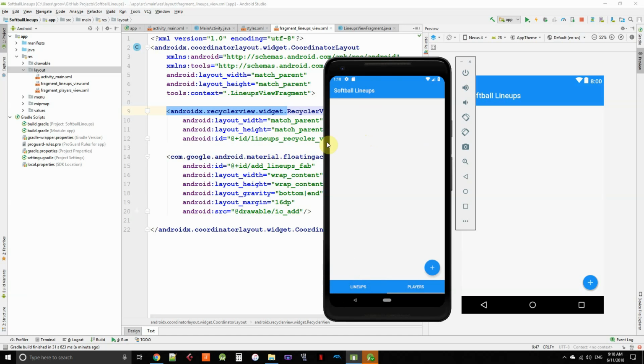This is a fragment in here. This is a view pager. You can swipe to move around or tap on the tabs.